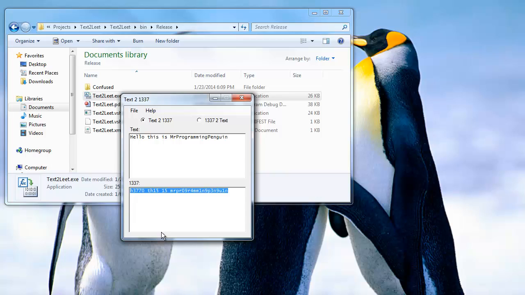Now, if you want to translate leet speak from this program back into normal text, click this radio button, enter your leet text, and it will translate back.